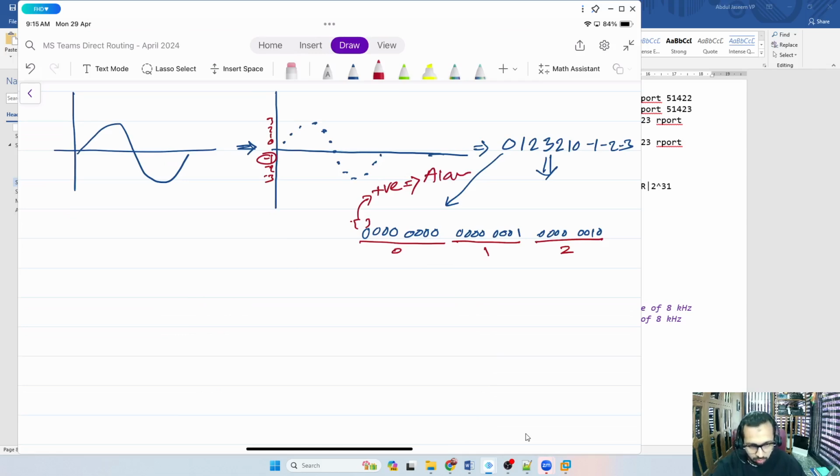G711 ALO or ULO, right? So they take their own way. I don't exactly recall whether 0 is positive or negative. If 0 is positive, I'm assuming it is ALO. If I am wrong, it will be ULO. Okay. Then if I represent 1 here, that will be the negative of it.